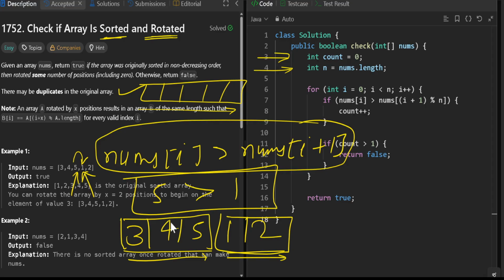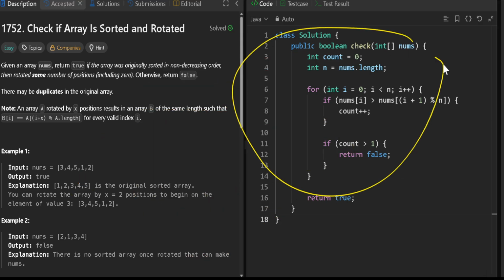Also the circular condition, if we talk about the rotated array. The last element goes to the first element. The last element to the first element should not create a second violation. So we should also keep that in mind. First I will tell you what our approach will be. Do not look at this code, I just put it here, it's fine.